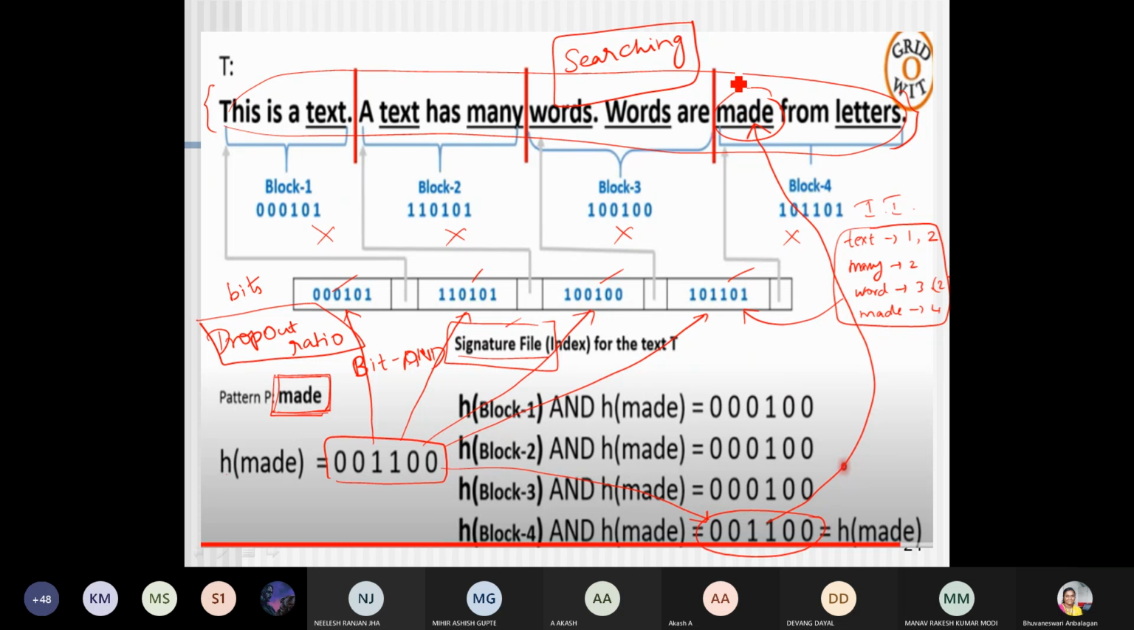For example, if I have some other words with such a hash function value that when I perform a bitwise AND operation between the block value and the actual hash value of the pattern that I'm looking for, it will return the same hash value. It will satisfy the condition, but the word will not be found. In such cases, we will say the condition is a false alarm.